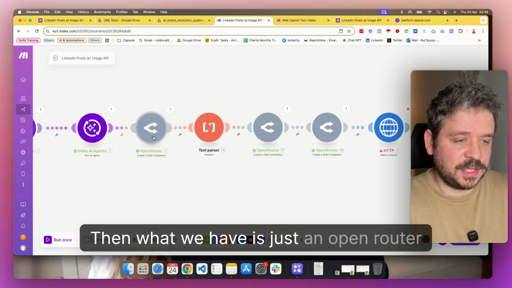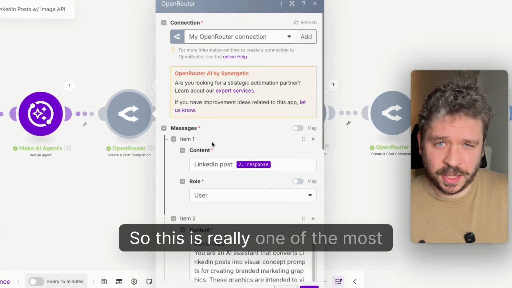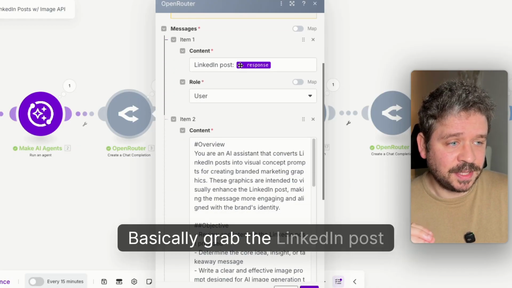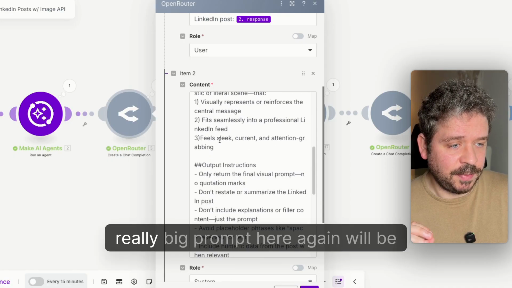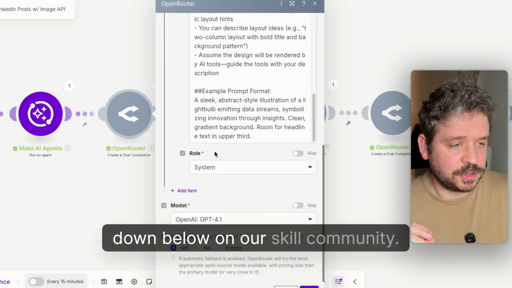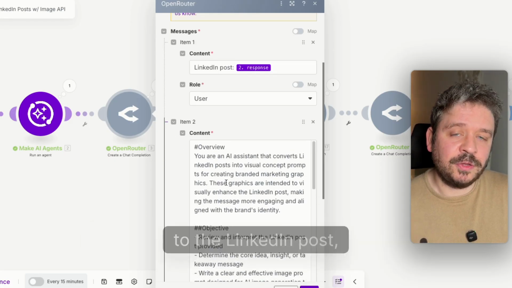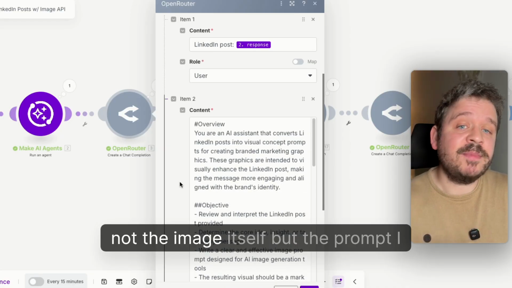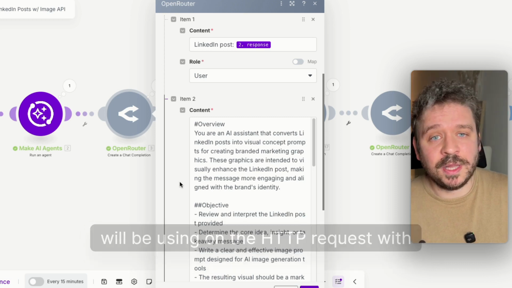Then what we have is an OpenRouter module that actually creates the prompt for the image. So this is really one of the most important modules in this one, which basically grabs the LinkedIn post response, and it uses this really big prompt here. Again, it will be down below in our skill community, but basically I tell it that according to the LinkedIn post, please write a prompt for an image, not the image itself, but the prompt that I will be using in the HTTP request with the image API.